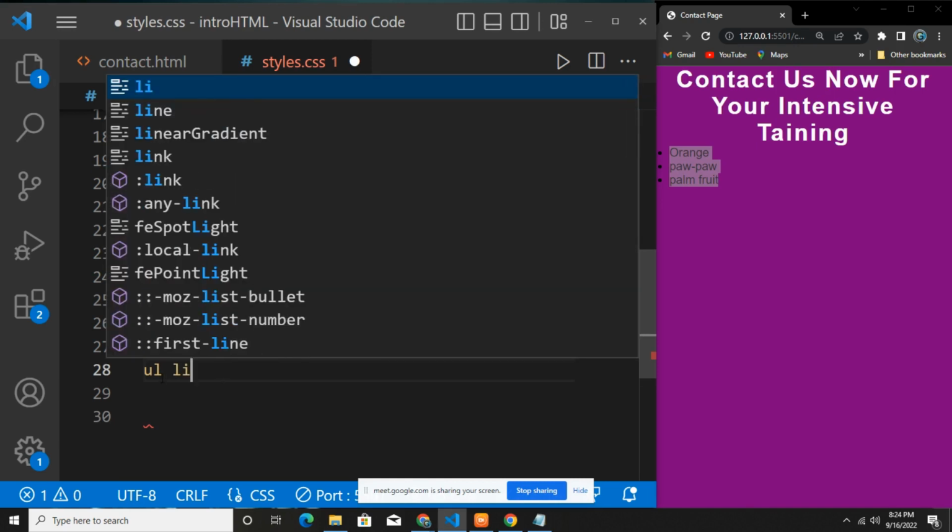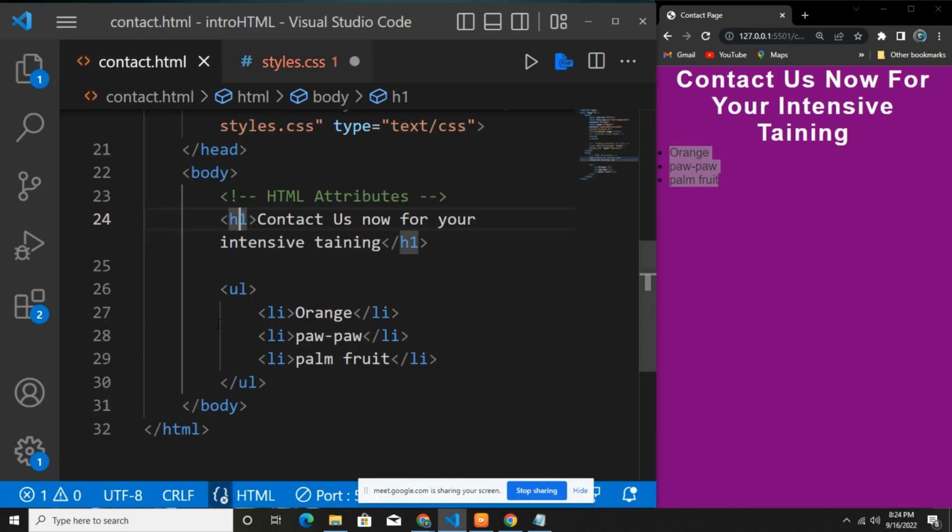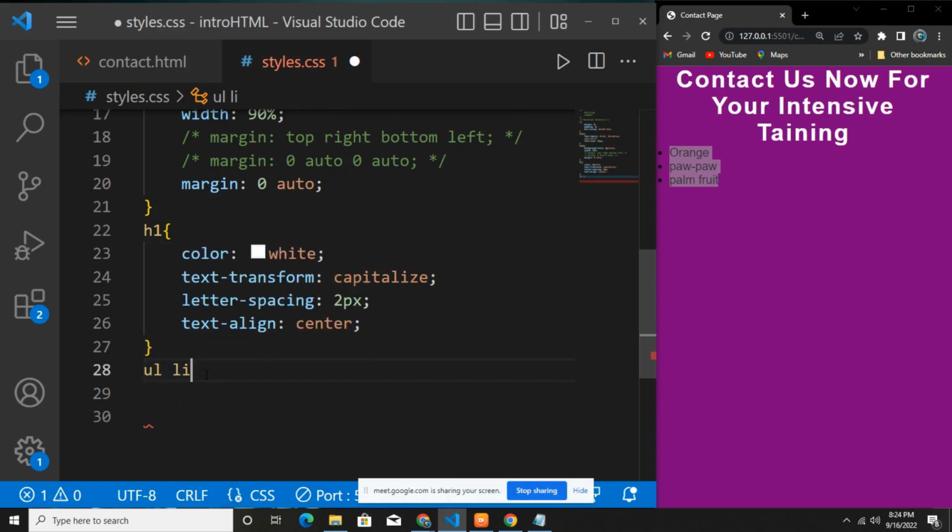So I'm selecting the UL. If you go over to our HTML, you see that we have a parent, and inside the parent there are children. So I'm going to call the parent, and then of course the children. You can actually call the children without the parent, but it's not ideal, and I want to do it in a proper way. So I'll call the parent and then select the children, and it's going to affect all the children.